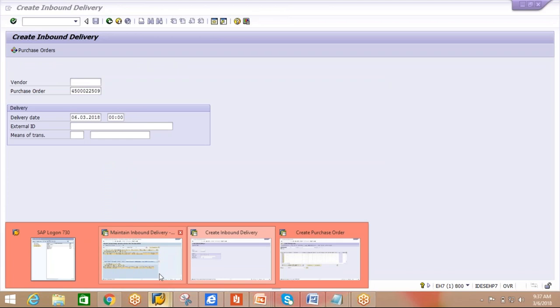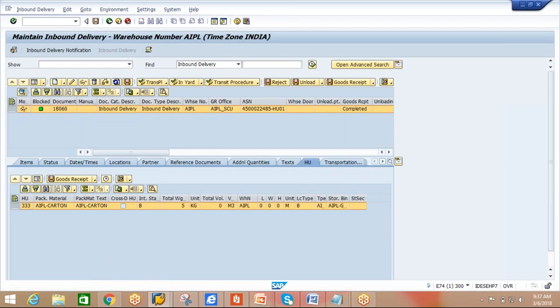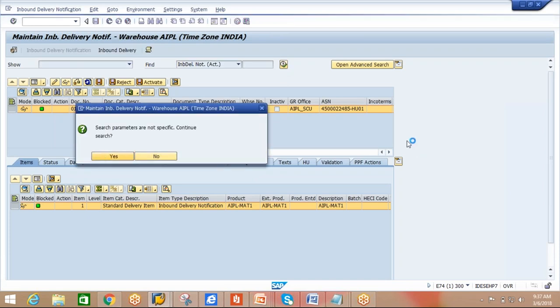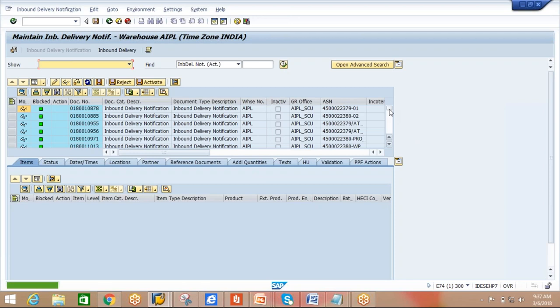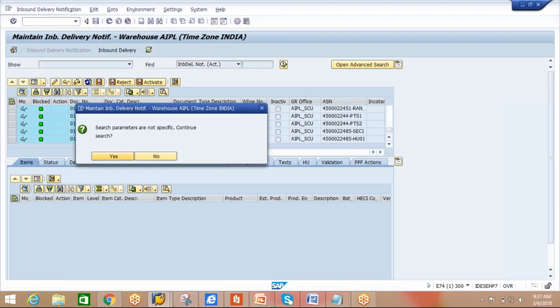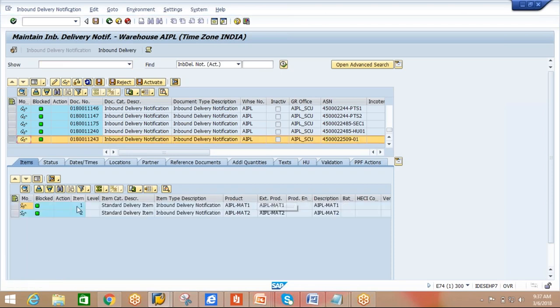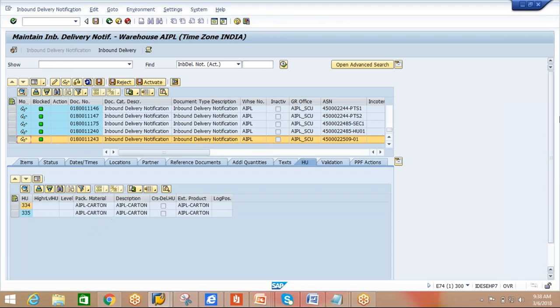Now come to EWM inbound delivery. Execute. This one, not this, 11243. This one, two line items are there here, two handling units also there.